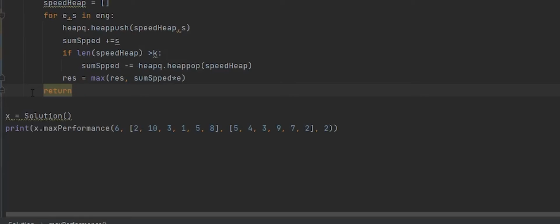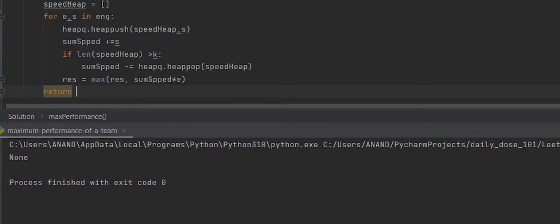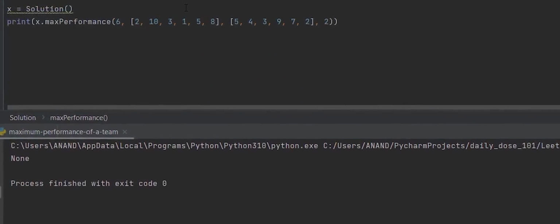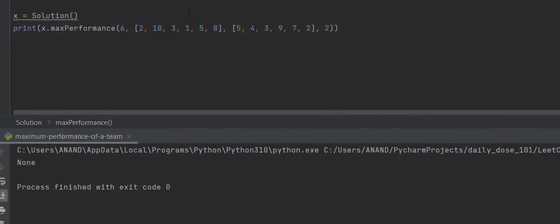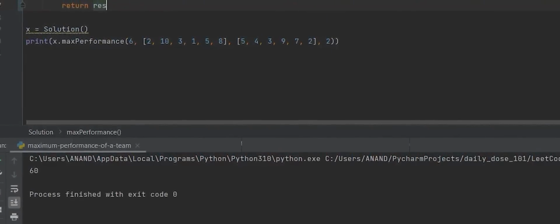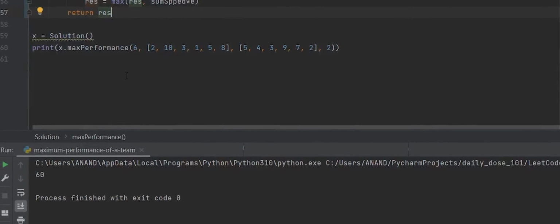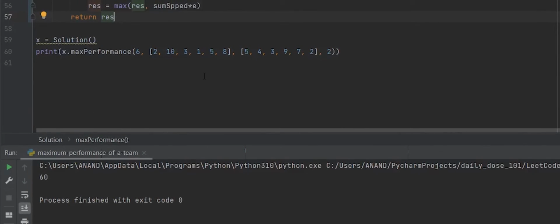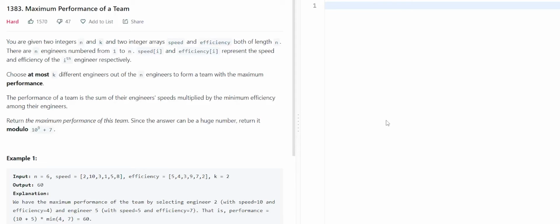Okay, let's try to run it. Sorry, I forgot to return result. Okay, run. So the output of our code is 16. Let's try to copy and paste it on the site. So let's paste our code and hope it works.